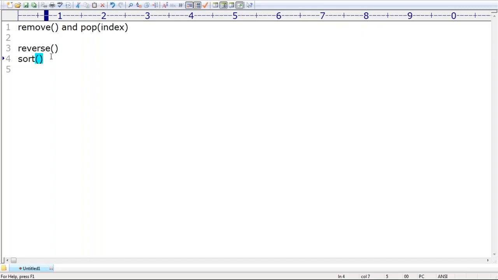Now what is the next one? Suppose I have a list L, 20, 0, 15, 5, 10. This is my content. Observe that if I use L.sort and print L, can you tell what the answer is? By default we are going to get 0, 5, 10, 15, 20, because default ascending order will be there.